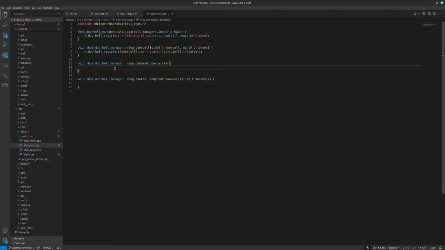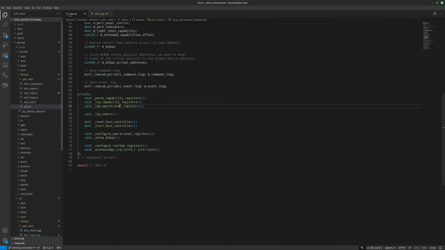For the command doorbell, you have to ring doorbell 0 with a target value of 0. And for the control endpoint, you specify which device's doorbell you'd like to ring and write a target value of 1 into it. Great, our doorbell manager class is now done. Let's now integrate it into our xHCI driver class.